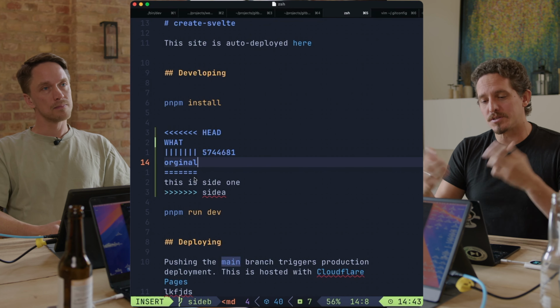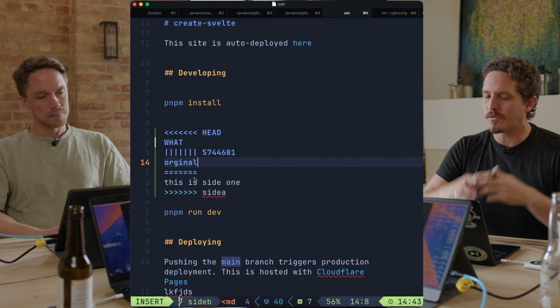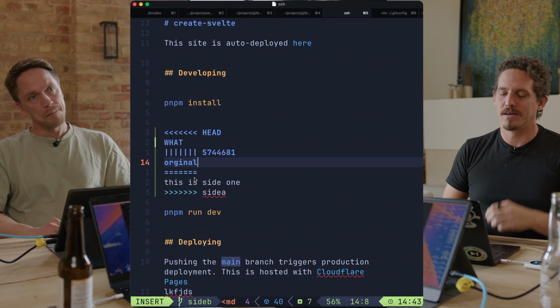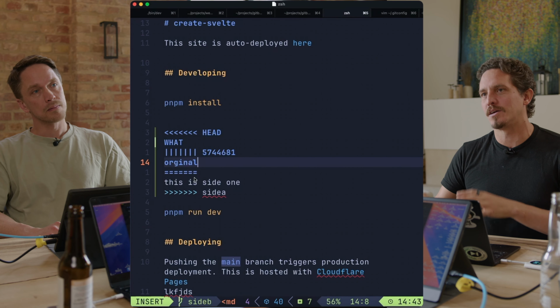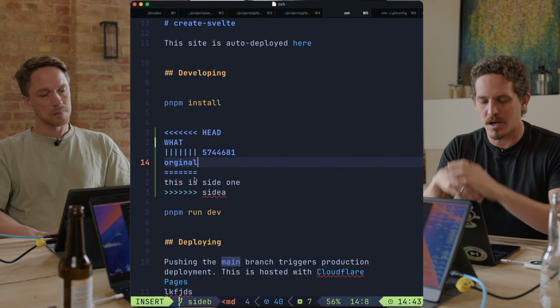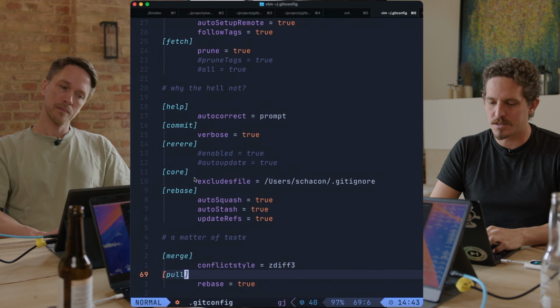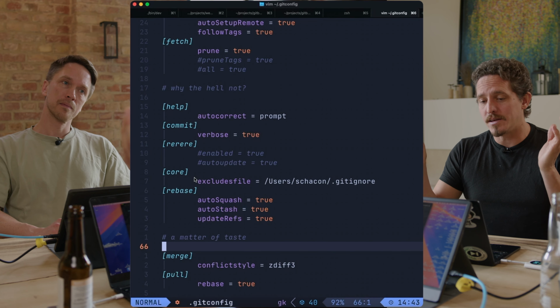But if you prefer to see what it originally was, if you have really big merges, sometimes it's a lot of data on one side, a lot of data in the middle, and a lot of data on the other side, and so it can make things really complicated. But yeah, that's the other thing. So that is my config file.